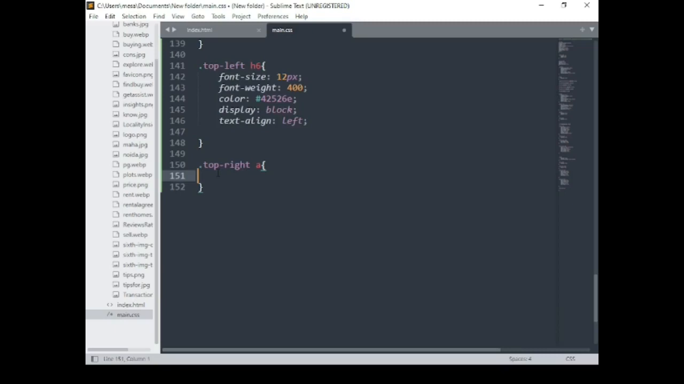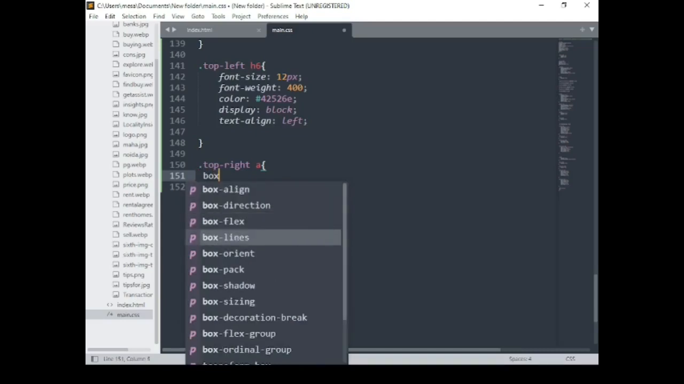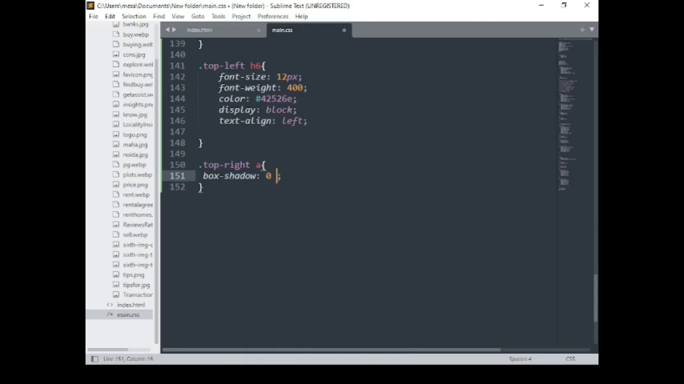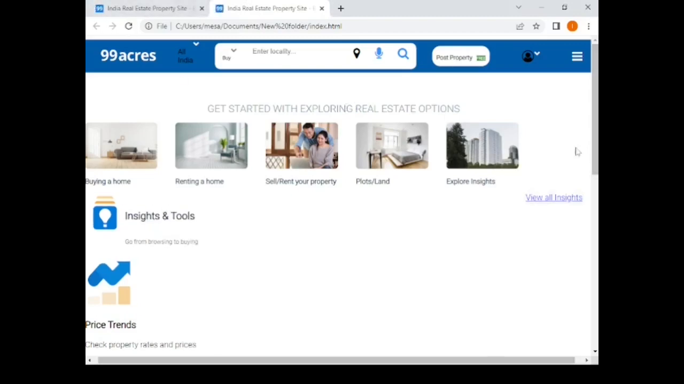Okay, I'm going to have a box shadow for the top right hyperlink. I'm going to have a box shadow. Okay, I'll leave it. I'll do another tutorial for the box shadow, but for today let me just have the code for you. 0, 1 pixel, 4 pixels, 0 RGB. Then, okay, let me look at the, yes, the box shadow came out.